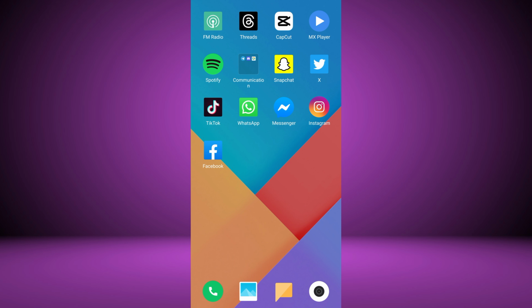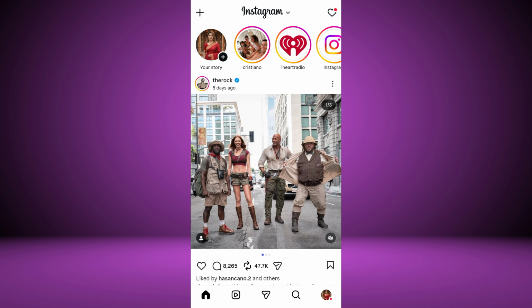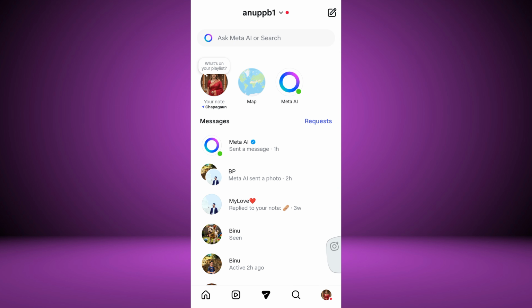To chat with Meta AI on Instagram, first, open the Instagram app on your mobile device. Once you're on Instagram, tap the message icon at the top right or bottom of the screen. Now you are on the messages screen, where you will see your recent chats.